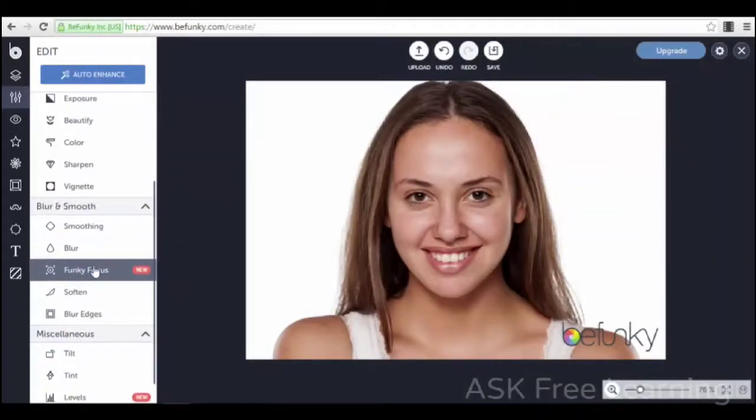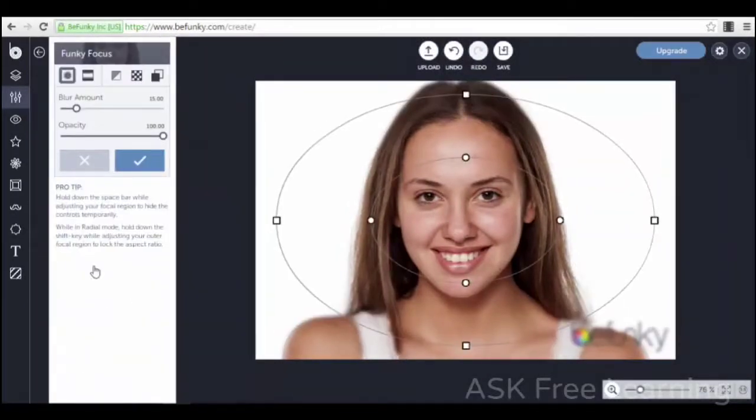Then we have the funky focus, which obviously, in my opinion, also creates a very professional effect. If I were to choose something from these effects to add to my profile photo, especially if I don't have a white background in my back, I would choose a blur, a funky focus blur effect. You understand? It has a much more professional look, and you can select the area.